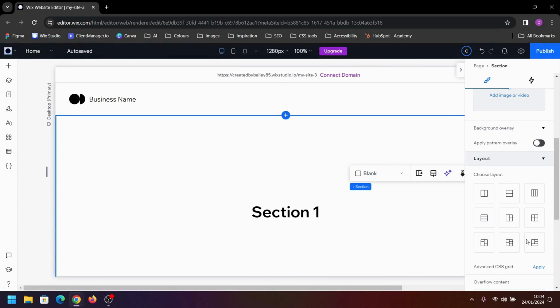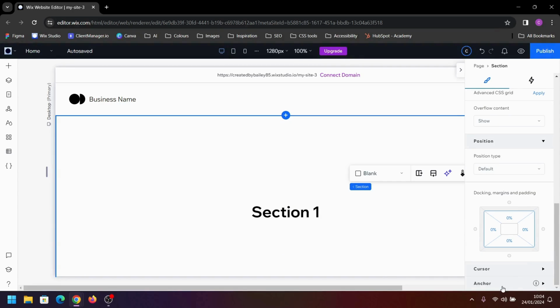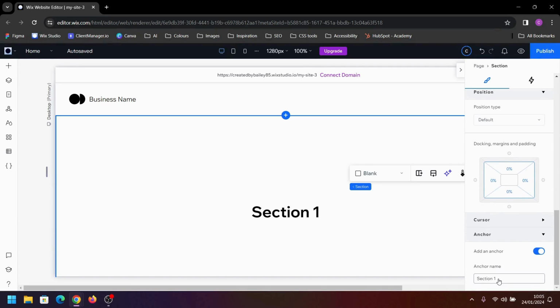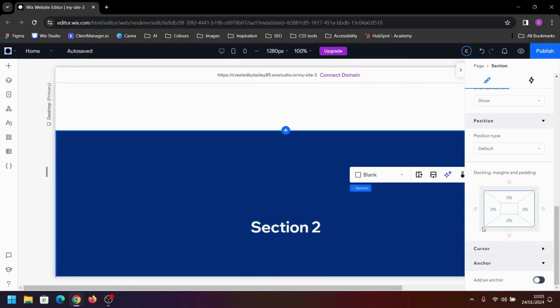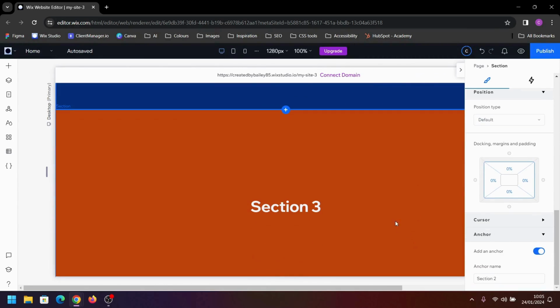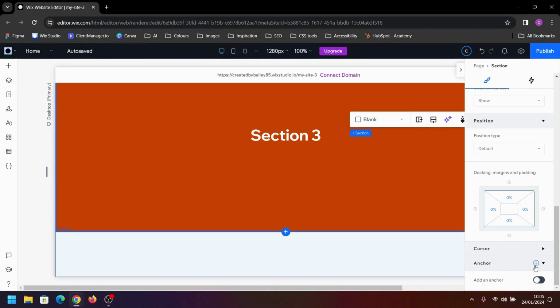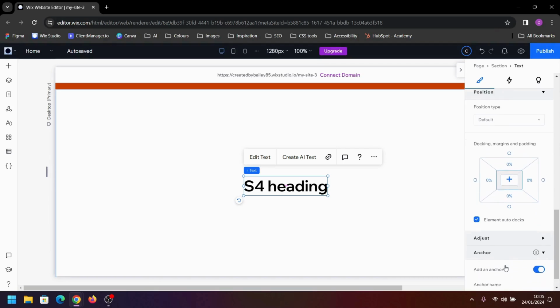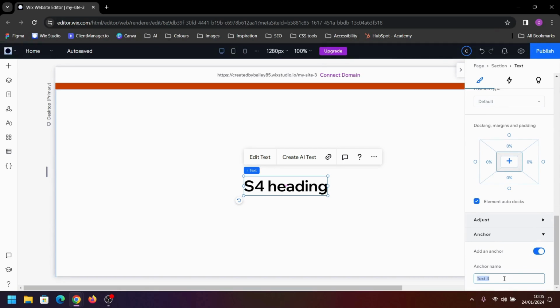Now with our sections selected, we're going to scroll right down to the bottom and click on anchor and add an anchor to this page, and we're going to leave that as section 1, and we're going to add an anchor to the second section. We're going to also add an anchor to the third section, and on this fourth section we're going to add the anchor to the actual heading instead of the section, and we'll change this to S4 heading.